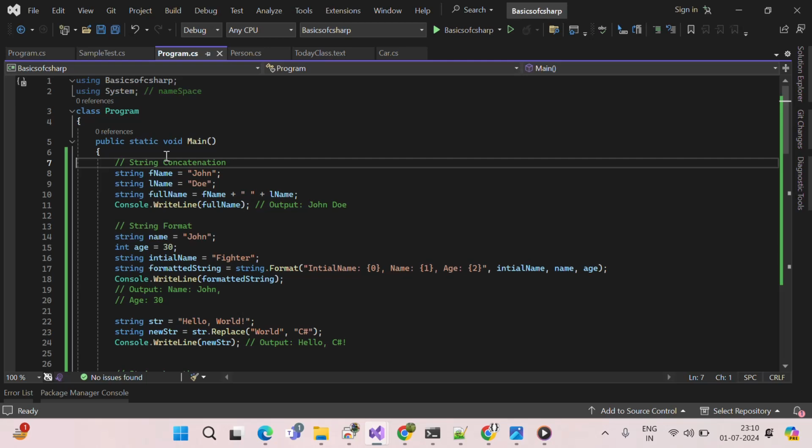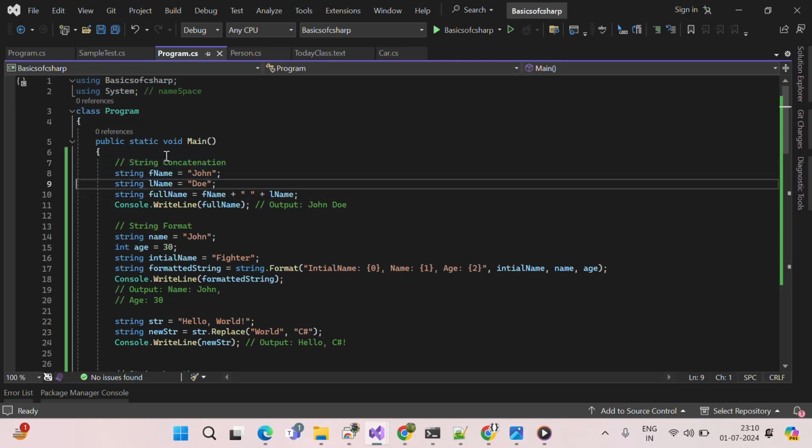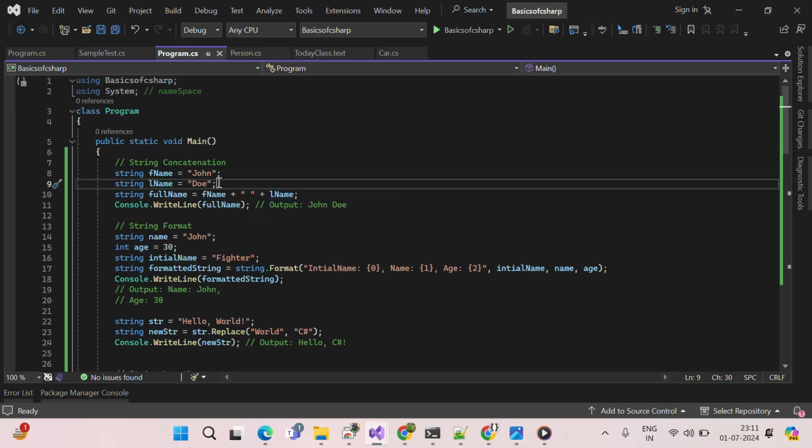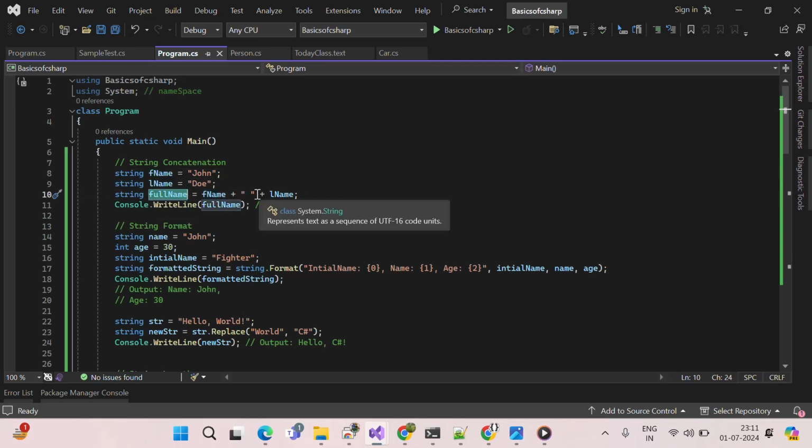In string concatenation, we have two types. Using the concatenation operator, we can join the first name and last name, and in between we can give a space as well. The output should be John T. Here the first name will be John and the last name will be Tool. I want to merge these two names with a space, so I'm doing full name equals first name plus space plus last name. The console will print John Tool like this.